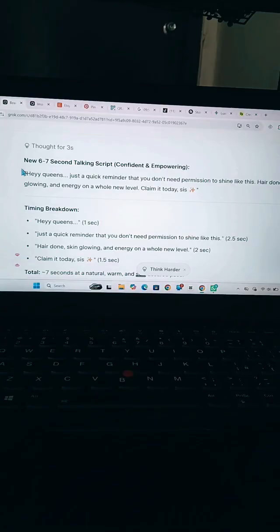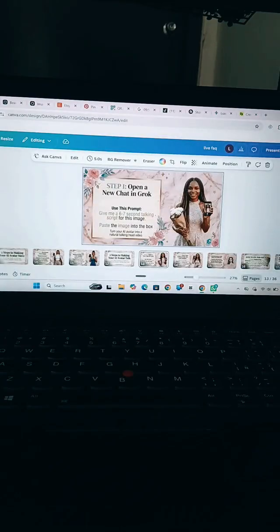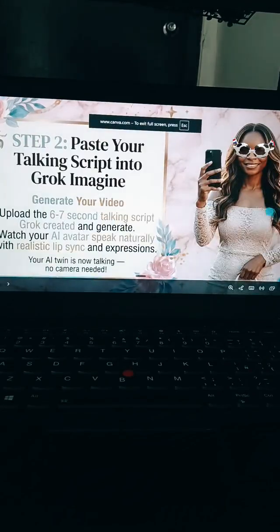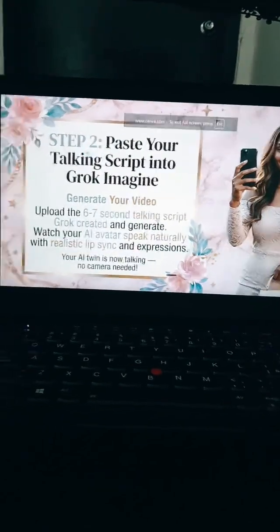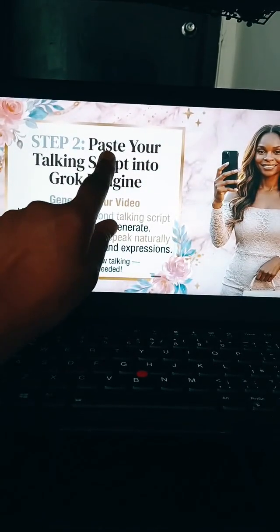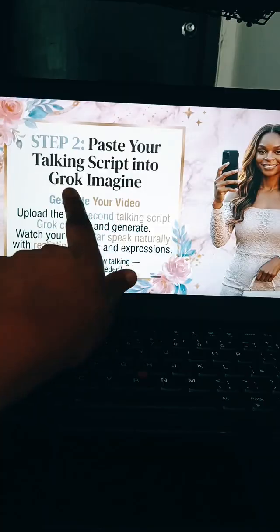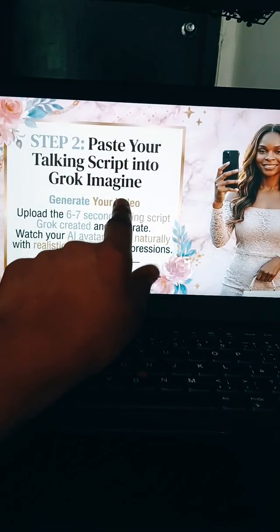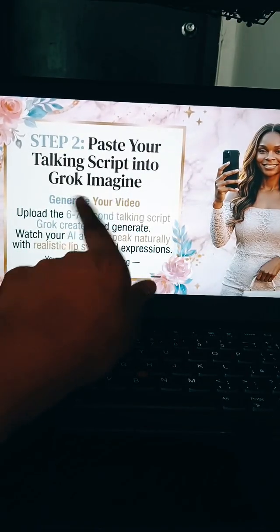All right. So now that we have our script here, we're going to move on to the next step. Okay. Which is step number 2. And remember, you only need 2 steps for this. Step number 2, you're going to paste your talking script into Grok Imagine. This is where you create your images and your videos, okay?